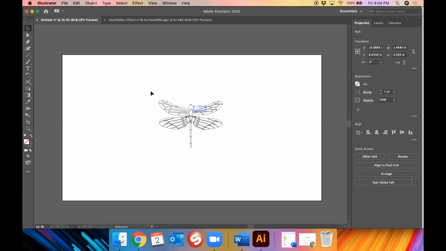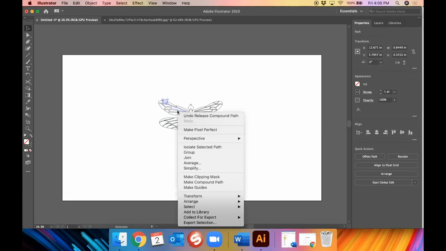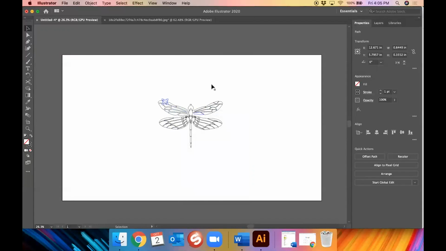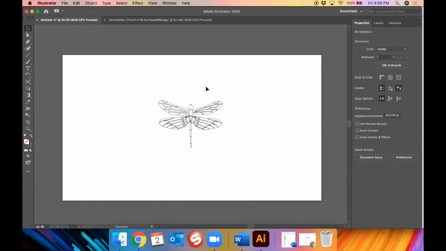Also, as you're designing, you may group things together to make it a little bit easier to move stuff around. That is fine, but make sure that before you submit your file that you right click, and if anything was grouped, you can say ungroup and make sure to ungroup everything before you submit.